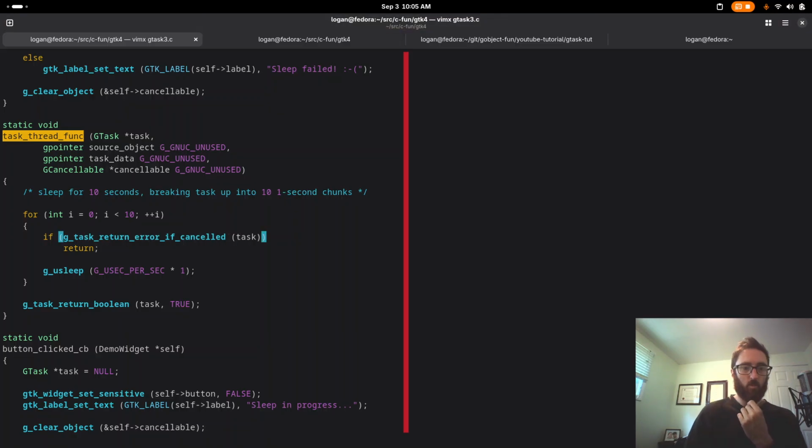And so what this does is it will set the error of the task to say that the task was canceled. You see how here we've got return boolean true? It will basically do that, except that it will return a false, which is what we want to show that the sleep didn't fully succeed.